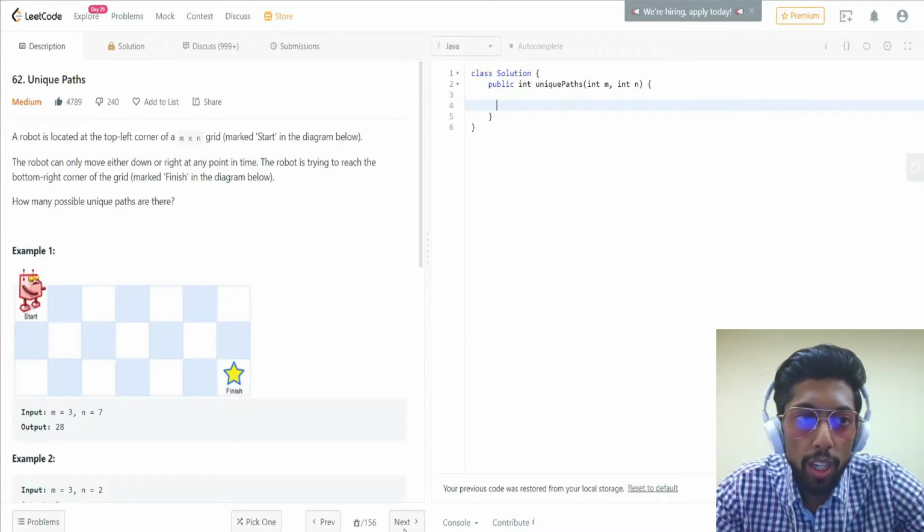So now today I'm going to solve another problem on LeetCode which is called Unique Paths.